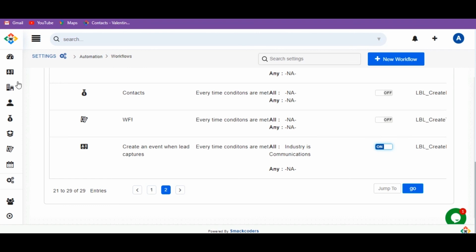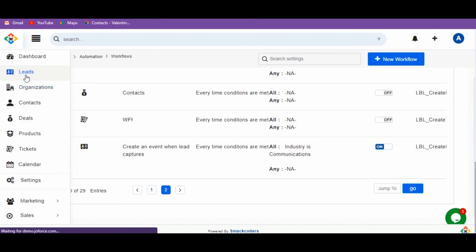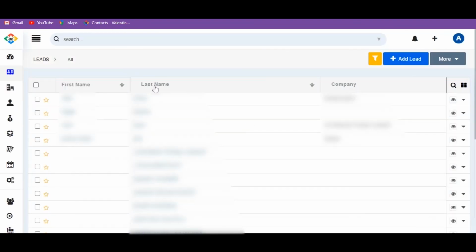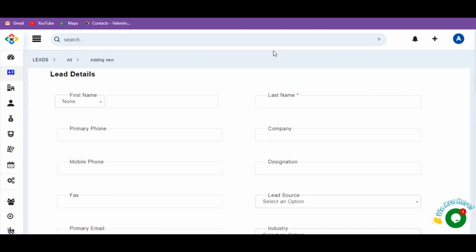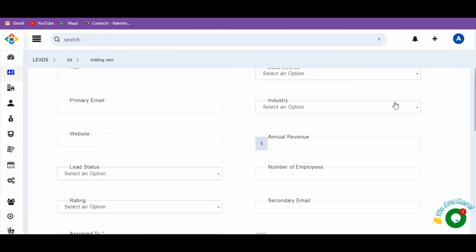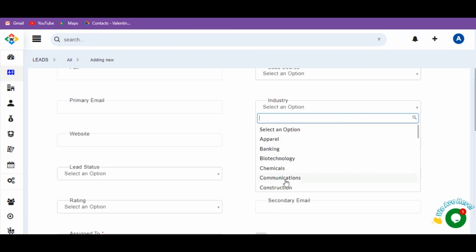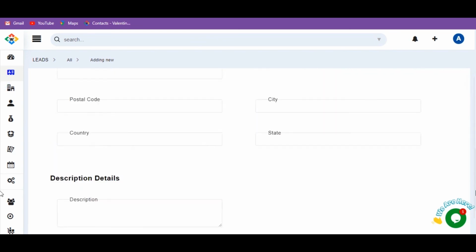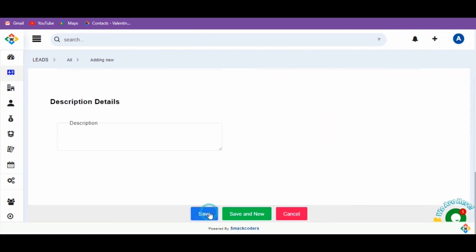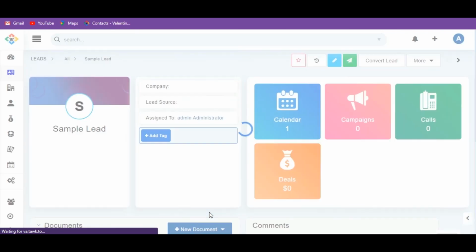Now I am going to create a lead. For that, navigate to the Leads module. Now click on Add Lead. Fill in all the mandatory fields. Here I am selecting the industry as communication and click on Save. The lead has been created successfully.